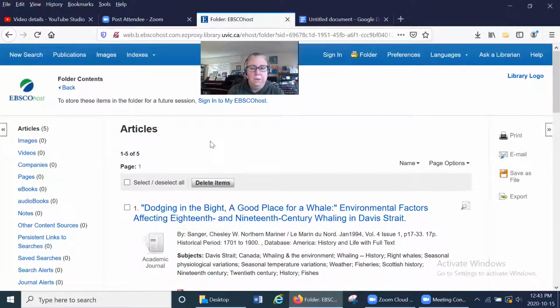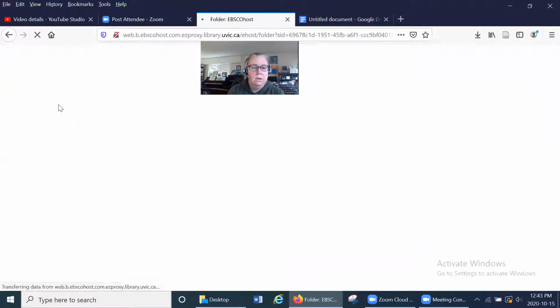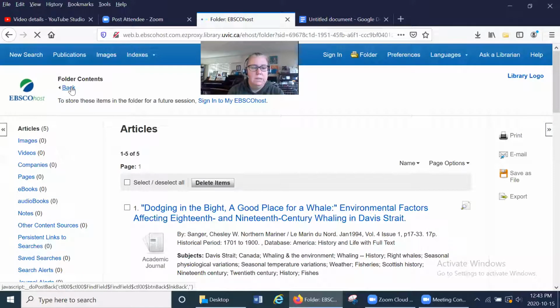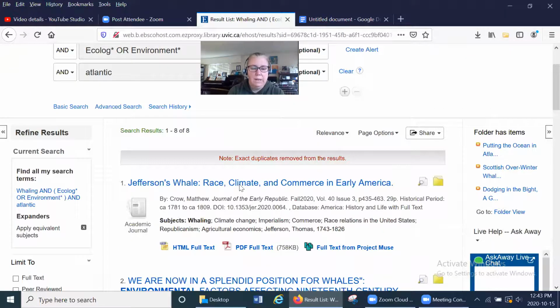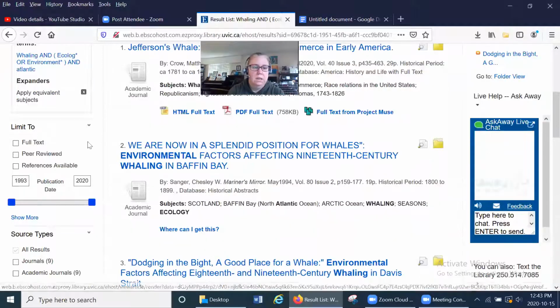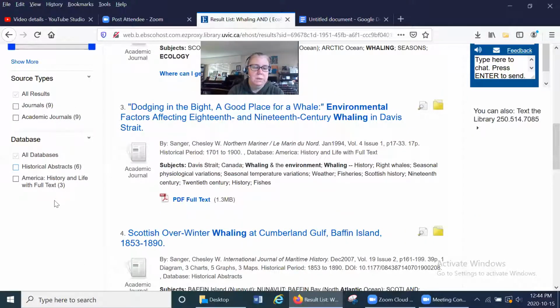But yeah, so if we go back again to the result list, and they kind of make that tricky, you can see here that on this side are the useful tools. So you can see your search terms that you used. You can see the limits you put on. You can also see which came out of which database.